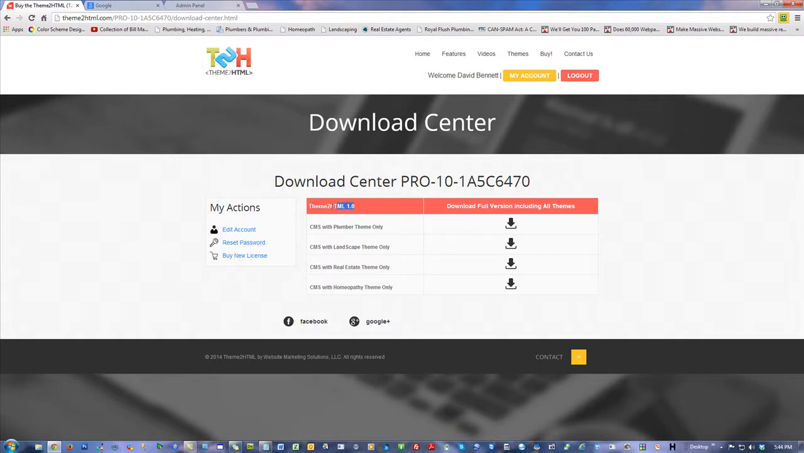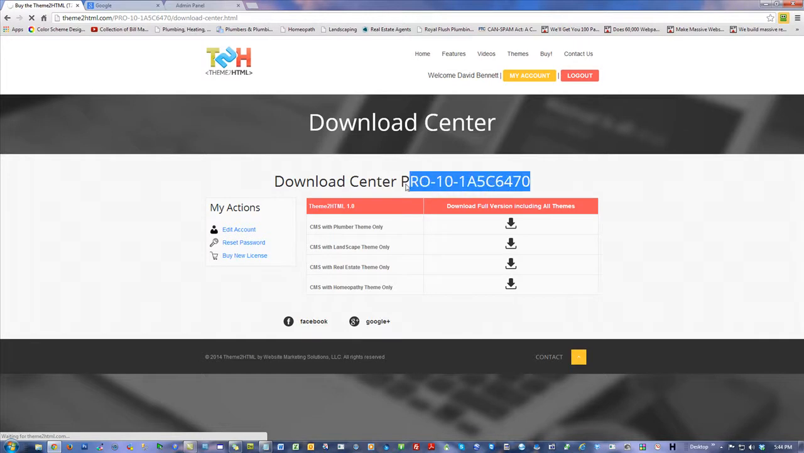Whenever there's an upgrade, this is going to change. Whatever the version number is, 1.0, 1.1, 1.2, 2.1, all that kind of thing. And this is the link for download the full version, and it happens to include all four of these themes. Okay, so this is what you want to download. Let me go ahead and start that. Okay, and that is exactly for this particular license.